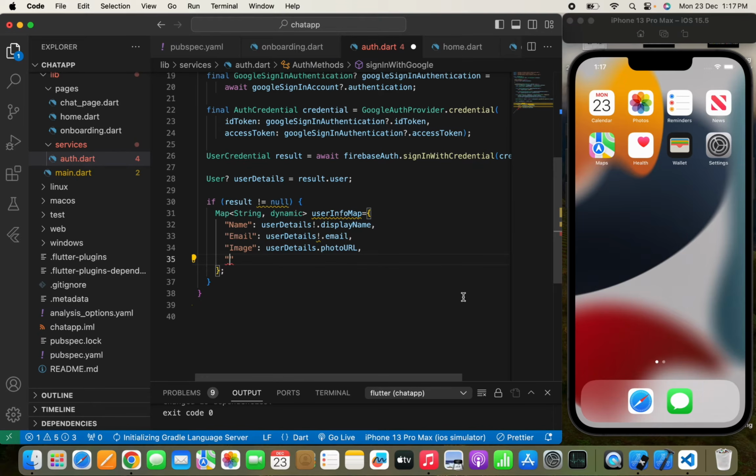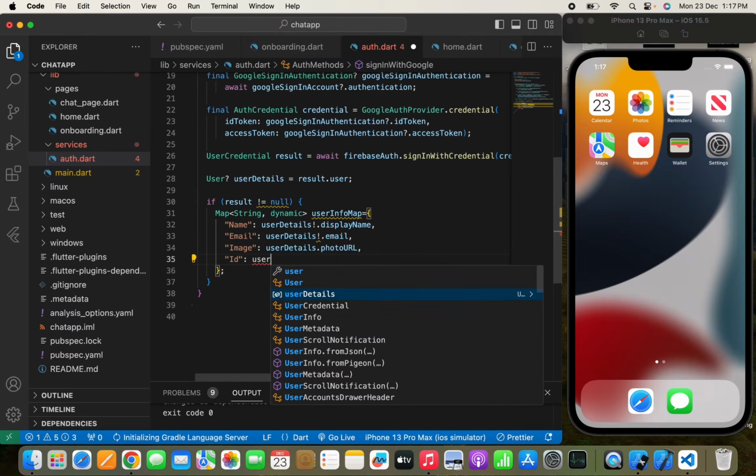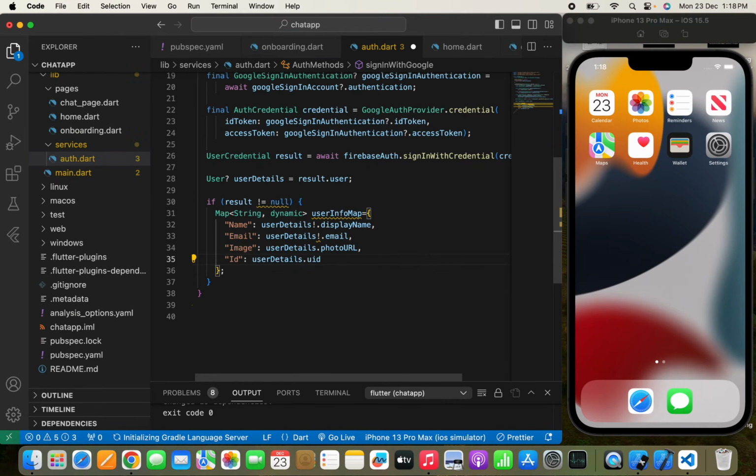So we don't want our users who are using the app to be in a problem. So let's make the app by providing a unique ID to each user, right? So we'll write user details dot UID, and this will simply provide a unique ID to the respective user. Now once we have written all this, this is not fixed.